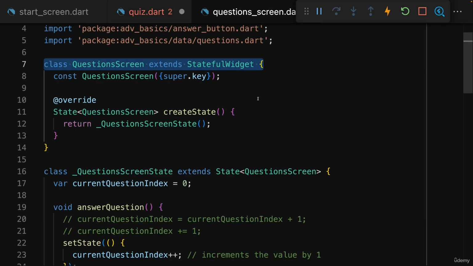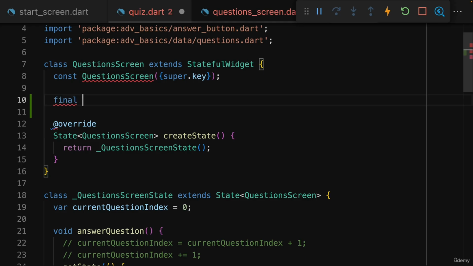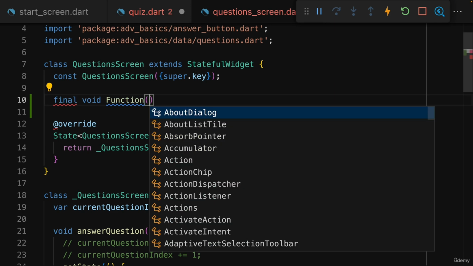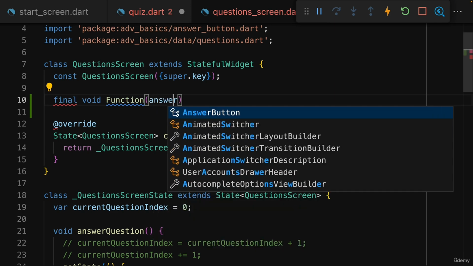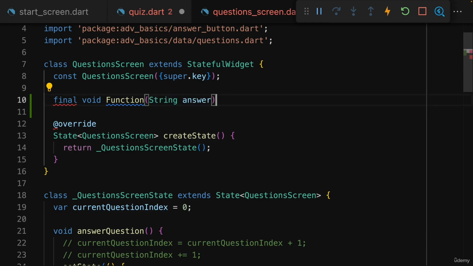For that here, in the questions screen widget, and that's important, we're now in the widget class, not in the state class. So in this widget here, you can add a new final variable of type void function that actually now does take an argument, an answer of type string, and you can name this function variable here onSelectAnswer. This name is up to you, but I'm using this way of naming it, on something, to make it clear that this in the end is a function that's triggered upon a certain event.